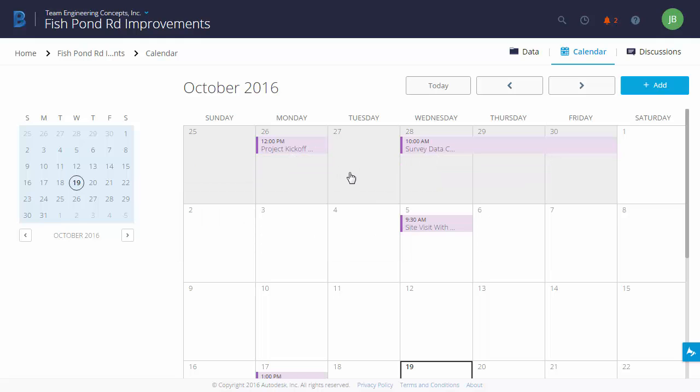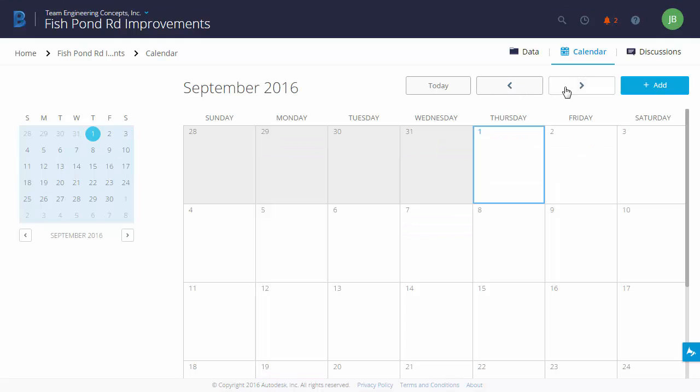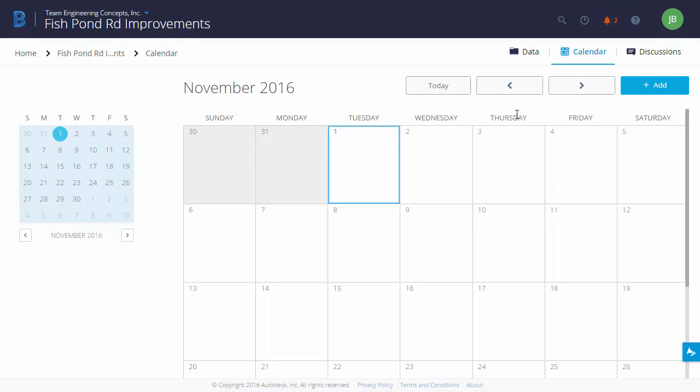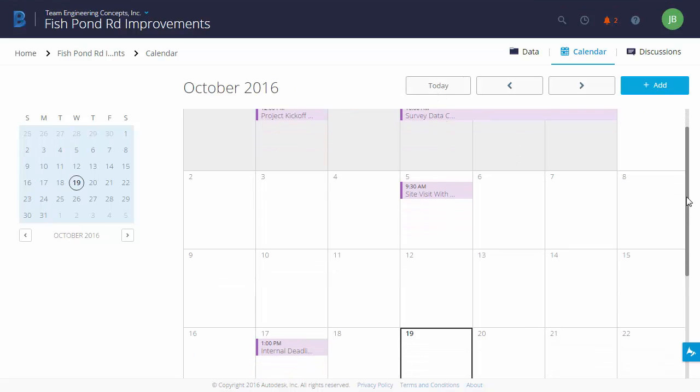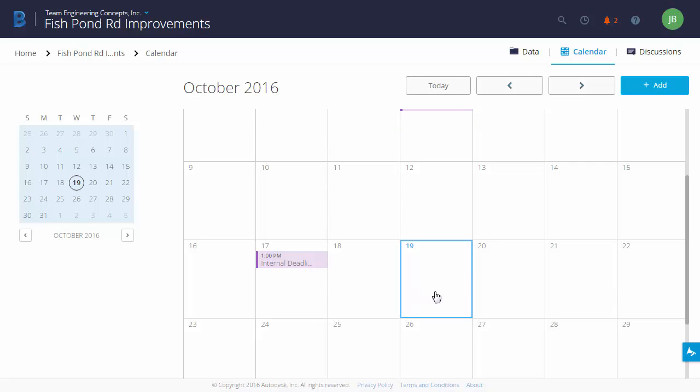To navigate the calendar, we have some familiar tools. There's an overall calendar view over here to the left. I can jump from one month to the other using these arrows below. I can do the same thing using these arrows to the upper right. No matter where I am, I can jump back to today's date by clicking the Today button. Let's scroll down. We can see today right here.